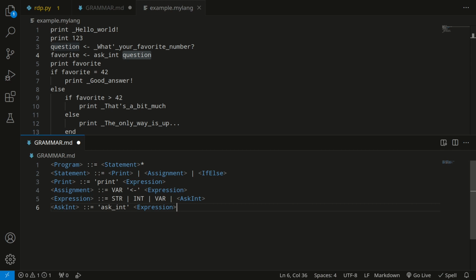Have we got everything? So a program has multiple statements. A statement can be print, it can be assignment, it can be if-else. A print accepts an expression, we've defined the expression here. An assignment also takes an expression, and the ask int, we've defined it here. Yes. Okay, the only thing left is the if-else.